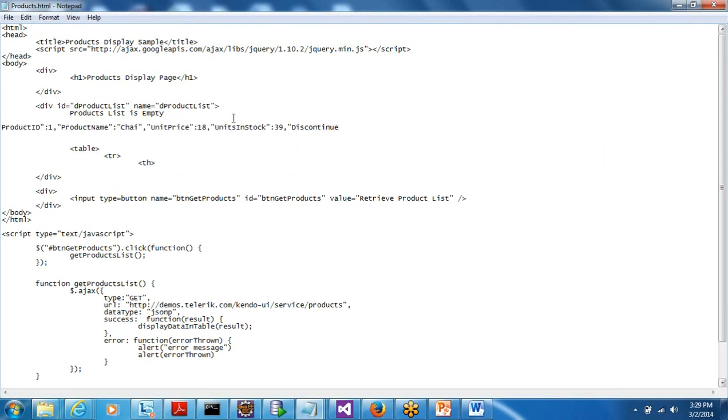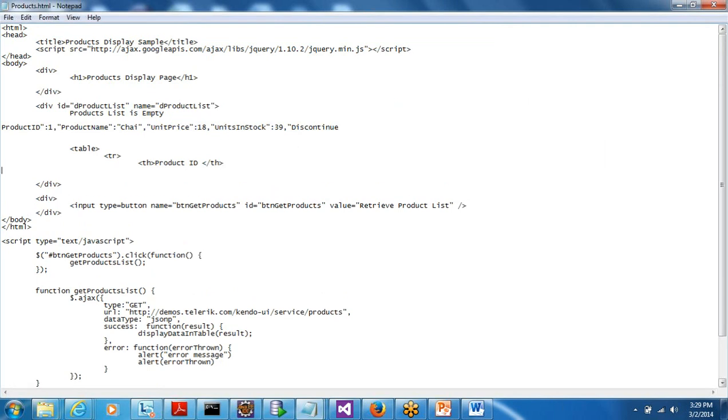So what is the data that is being retrieved? You're getting product ID. This is my table header. I'm typing the HTML here because I'm going to generate this dynamically, and it is for you to see how I'm doing it by just concatenating strings and stuff.